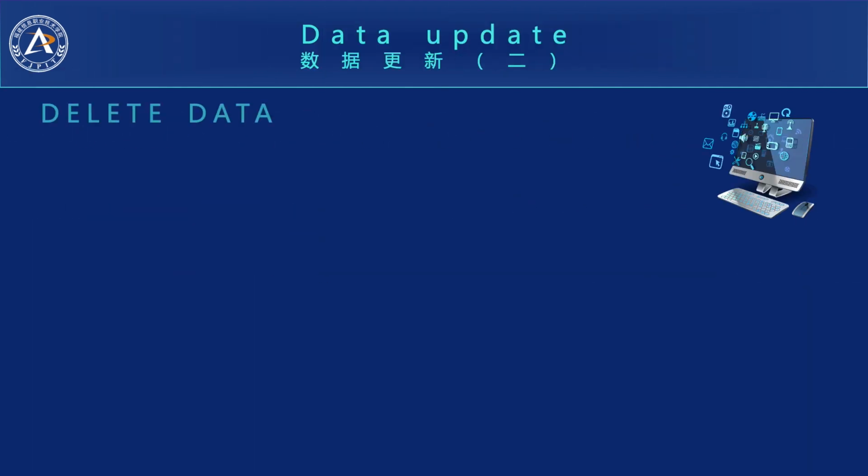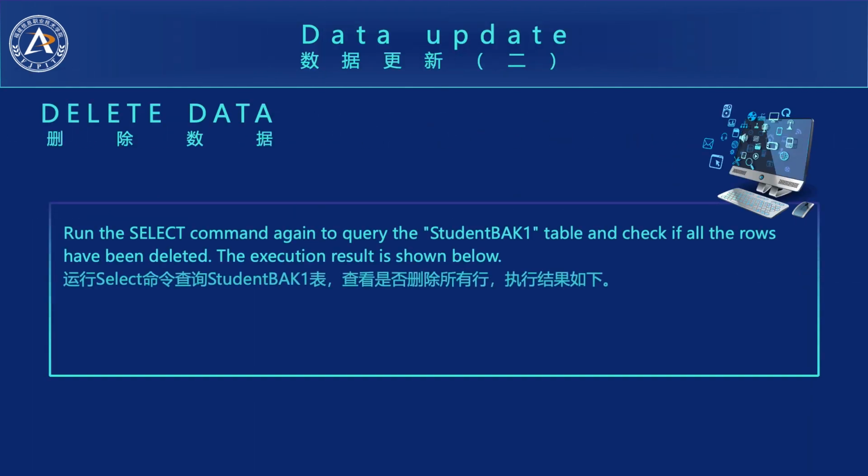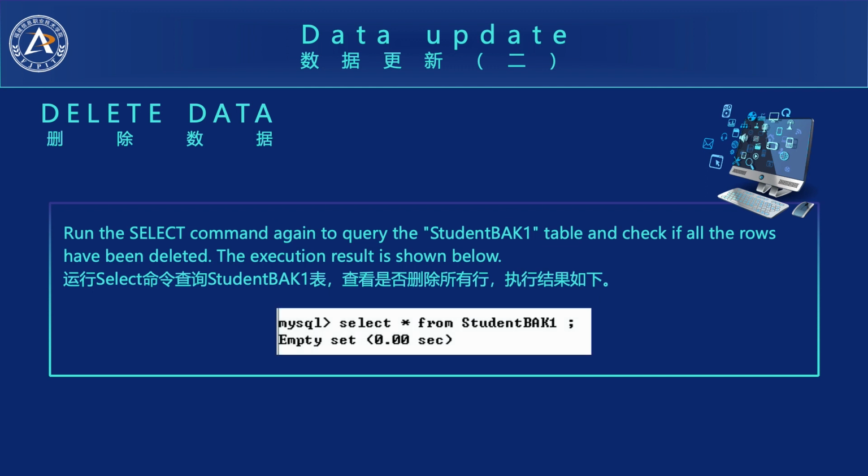Finally, we will run the select command again to query the student BK1 table and check if all the rows have been deleted. From the query result, it can be observed that the student BK1 table is now empty, indicating that all the records have been successfully deleted.